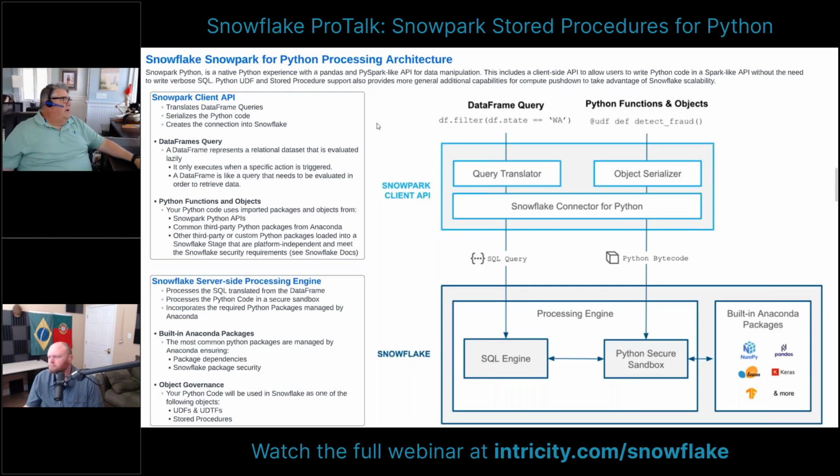So in the Snowpark client API, we're translating the data frame queries, right? We're serializing the Python code, and we're creating the connections to Snowflake. And then those translated data frame queries represent a relational data set, right? That's evaluated lazily or as needed. So it only executes when a specific action is triggered, and a data frame is like a query that needs to be evaluated in order to retrieve the data. So important to understand that.